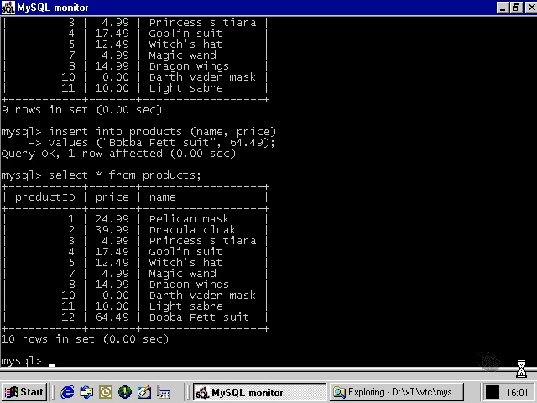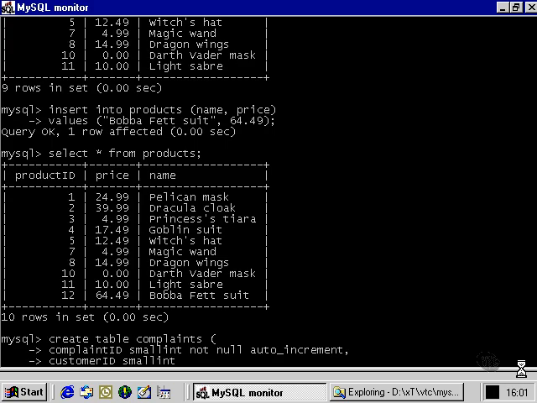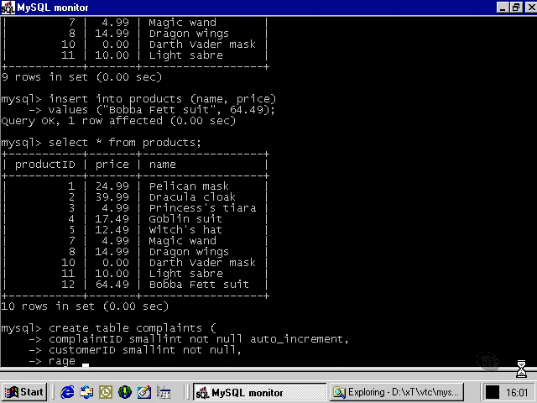Let's take a look now at how we can specify a default when we're creating a table rather than changing a table after it's already been created. Let's create a table called complaints, and that's going to have complaint ID, and this one's going to be the primary key, so we set it up as a small int, not null, and we're going to auto increment the number. Customer ID, which is going to link the table to our customers table. We're going to have a column called rage, which is going to be a tiny int, and that's going to specify exactly how angry we think the customer is when we took the call.